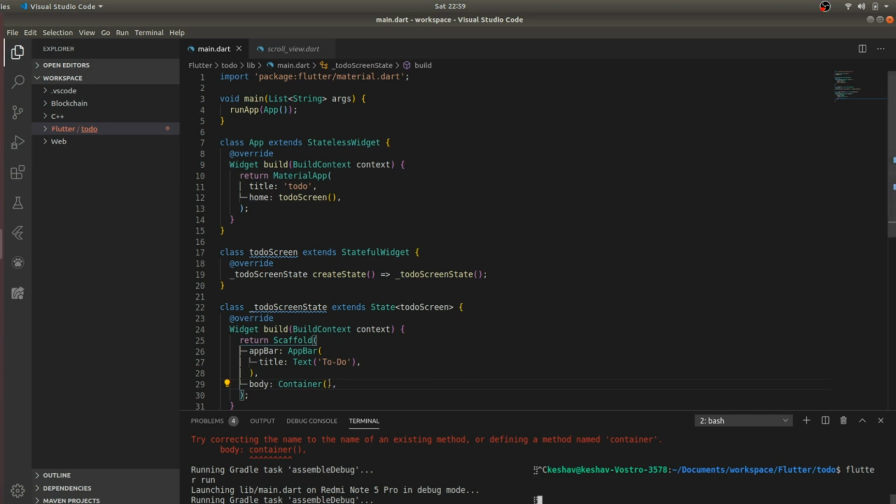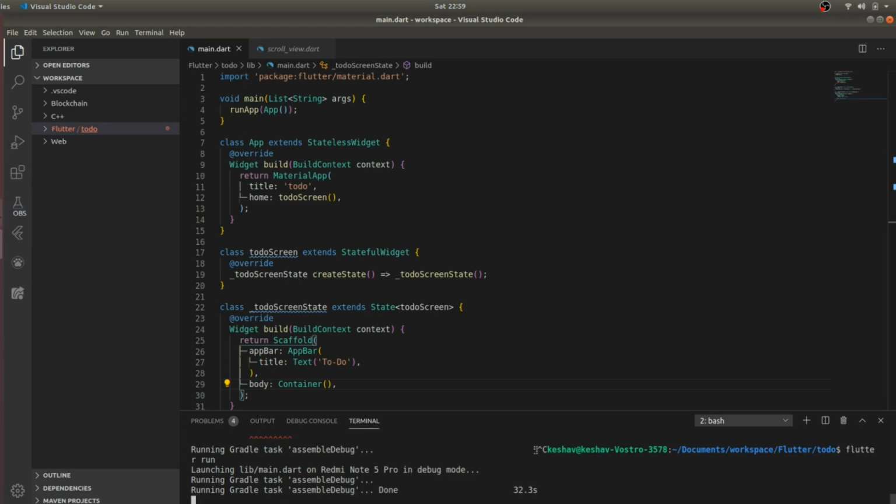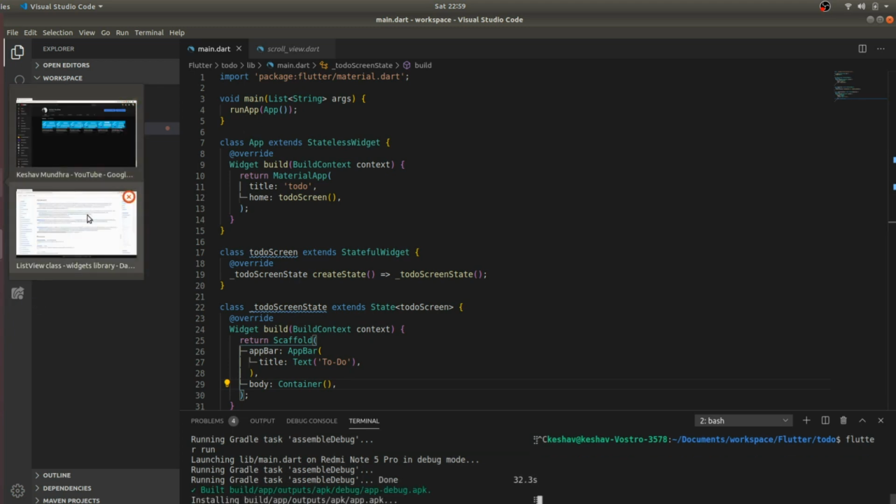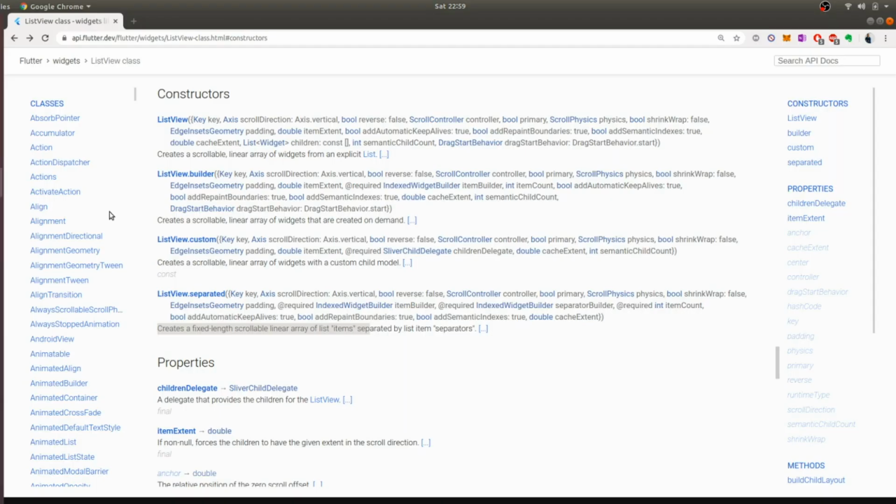So while it runs, I would like to show you how we can make a list view in our app. So I would like to show you the Flutter documentation. Let's go to the Flutter documentation for list view, and this is how it works. It has got 4 constructors. We can use any one of them, and each one has a different functionality. The one we are going to use is this one, ListView.separated.